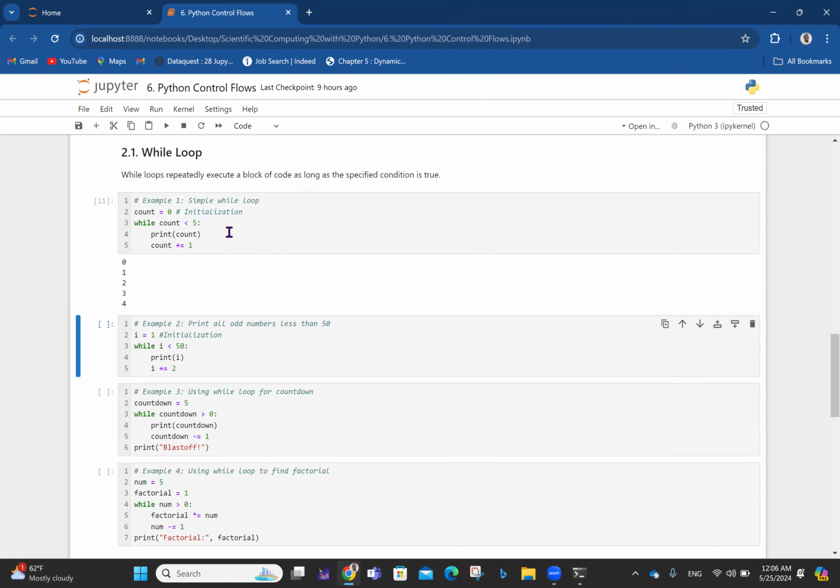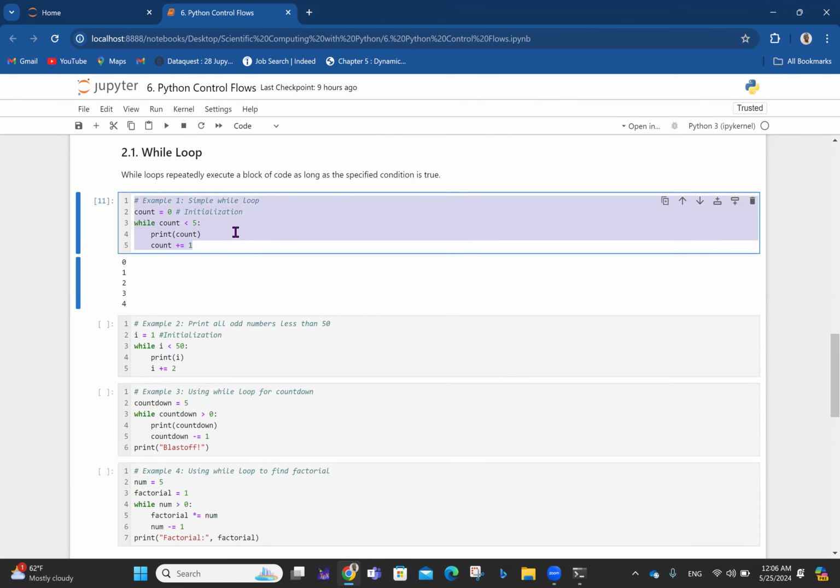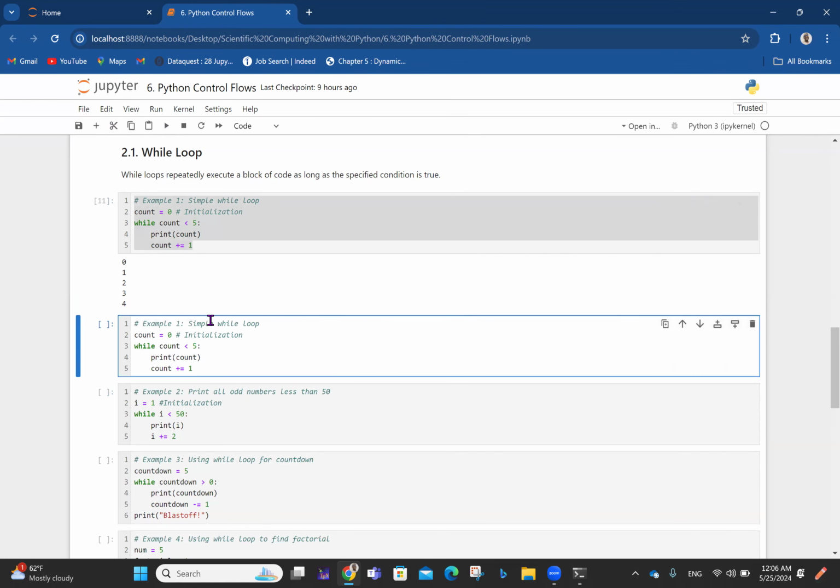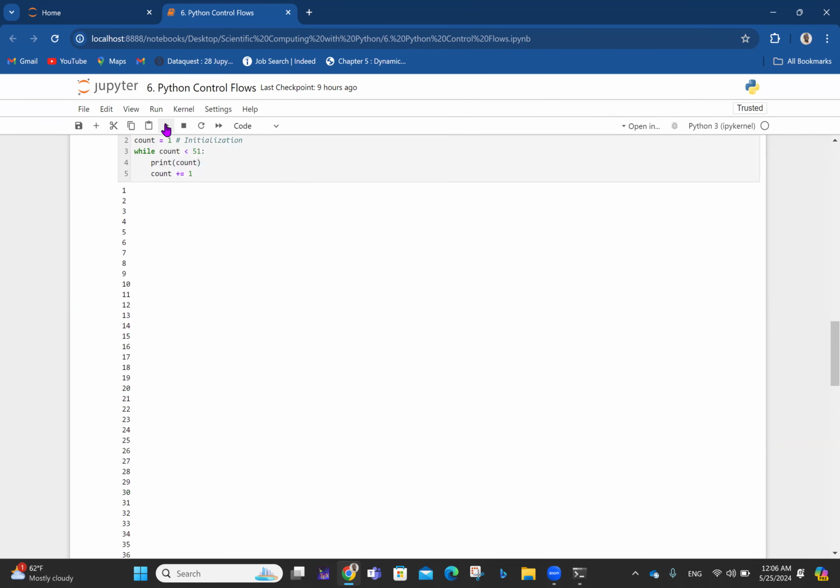So imagine you want to count something bigger. I can just copy this out, create a new cell, and maybe we just want to count from 1 to say 50. So I say count equals 1, and then I say while count is less than 51, print count. So it means this is going to count from 1 to 50. So if I run that, you see it counts from 1 to 50 like that.